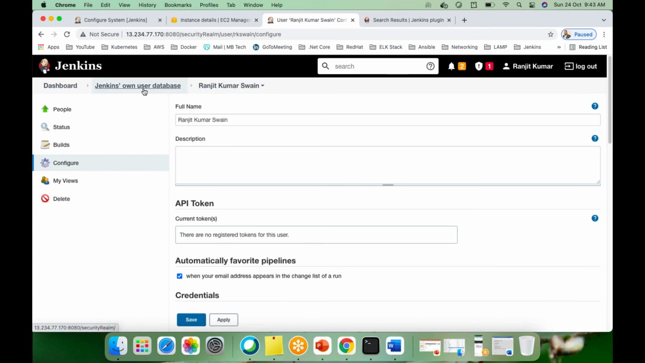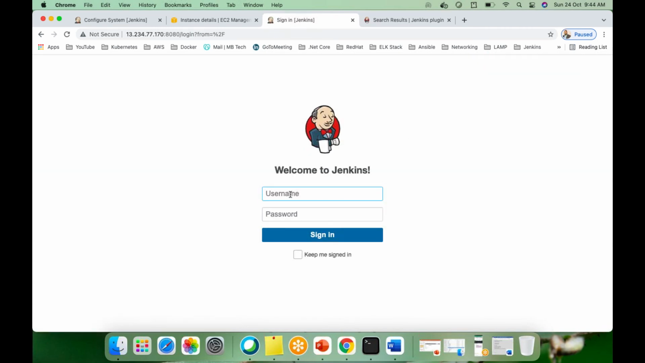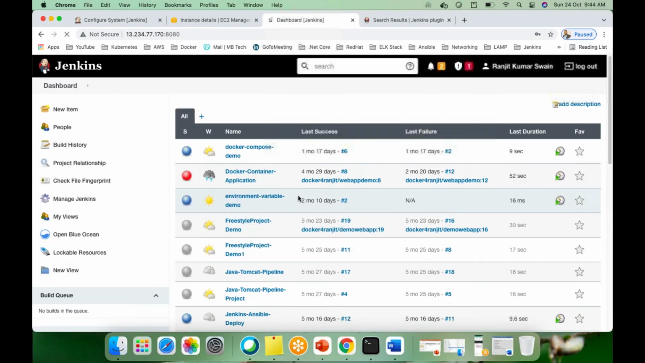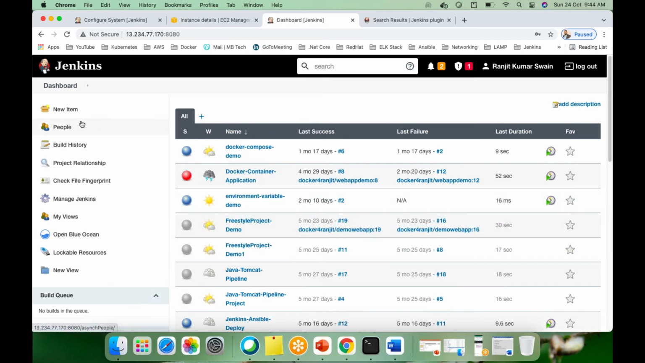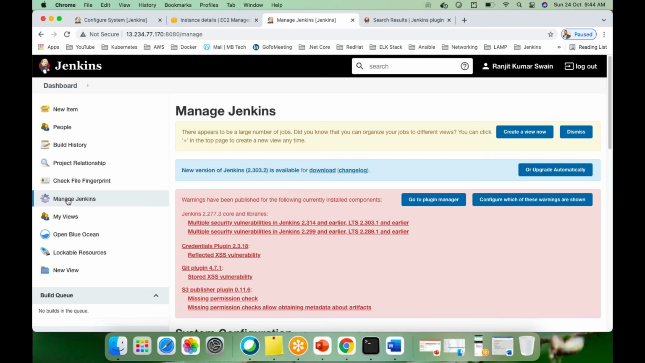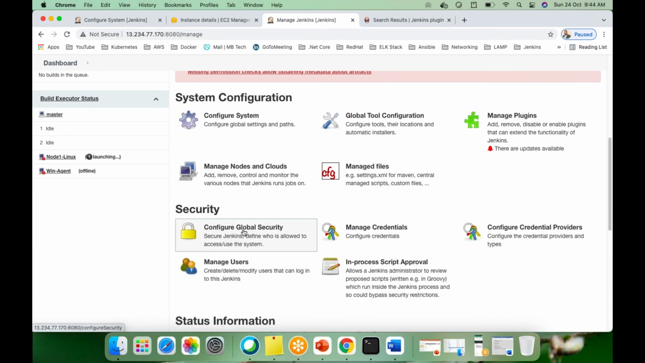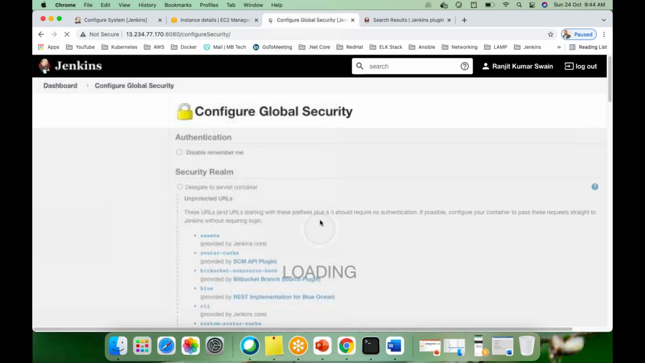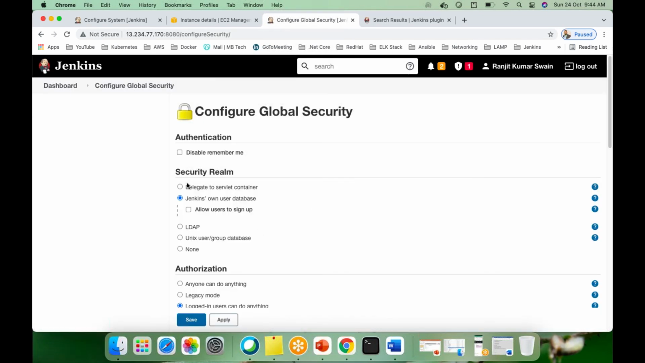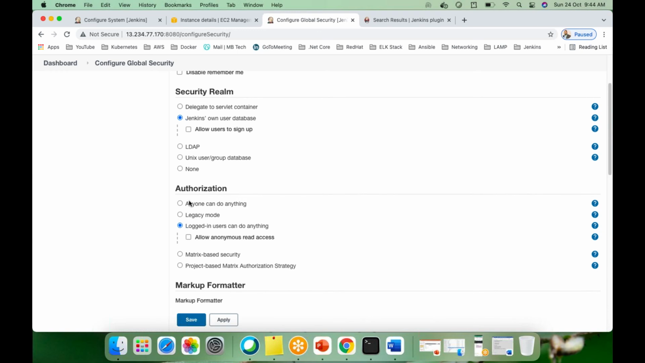Now, if I want to log in with this, let me log out and log in as the other user. So I got another user to connect. See, I connected and it has all the accesses. If you want to manage the access, where do you have to go? You have to go to the configure global security section, and then you can do the security realm and authorization sections.